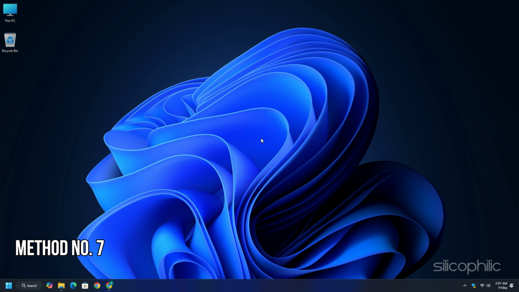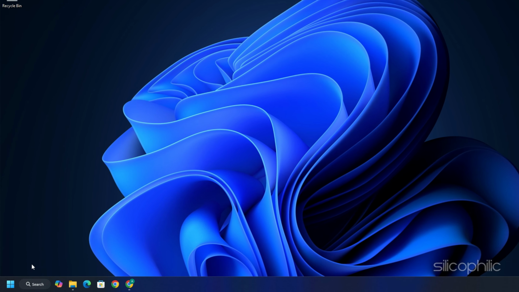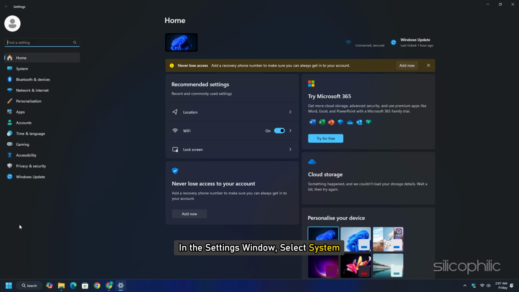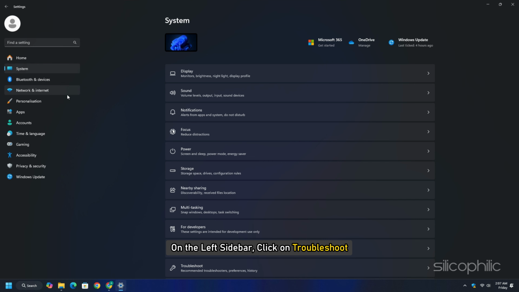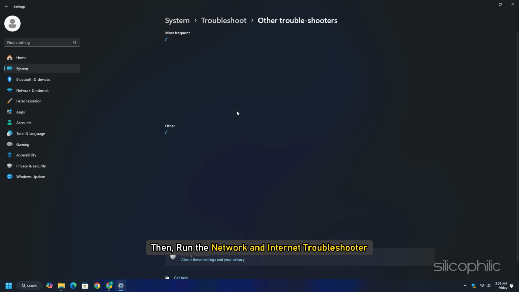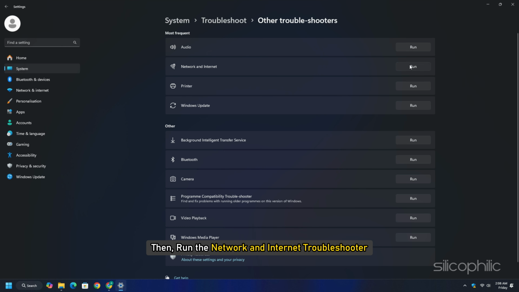Method 7. Run the network and internet troubleshooter. Right-click on the Start button and select Settings. In the Settings window, select System. On the left sidebar, click on Troubleshoot. Select Other troubleshooters. Then run the network and internet troubleshooter.